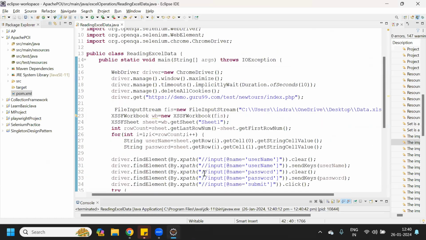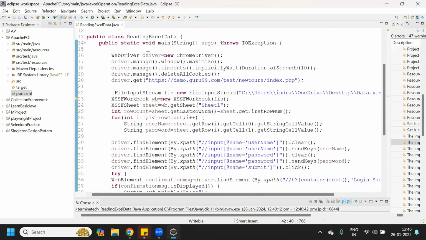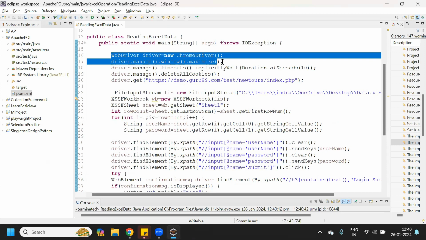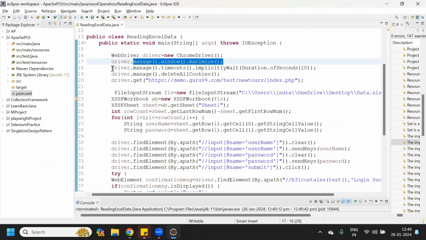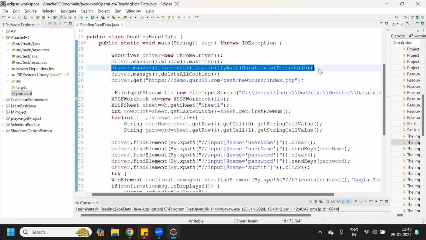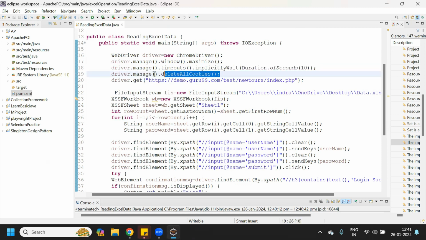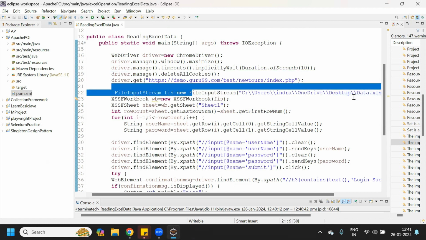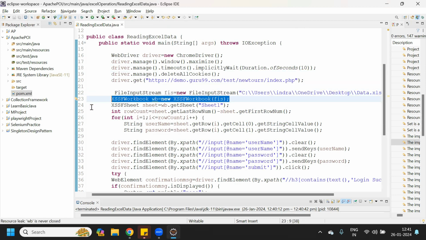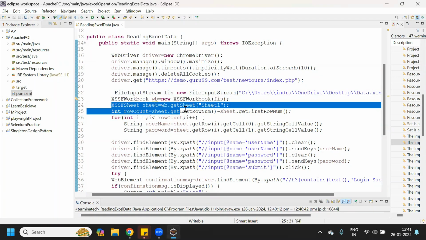If you want, I can explain one more time. See, so we are launching the browser, maximizing the window. We are using implicit wait for 10 seconds. We are deleting all the cookies, launching this application, reading the Excel sheet. For reading a sheet, we are using XSSF workbook, right? Here we are getting the sheet.